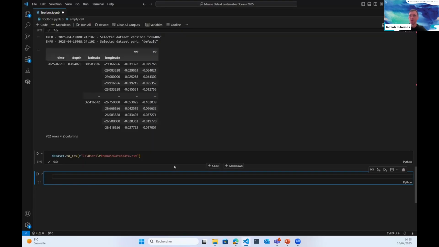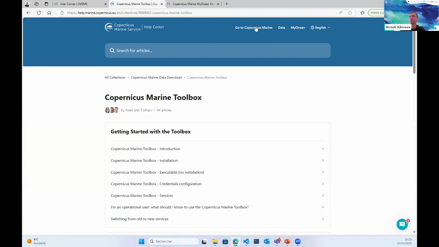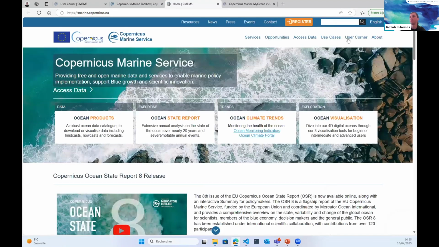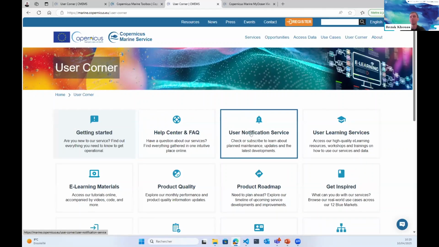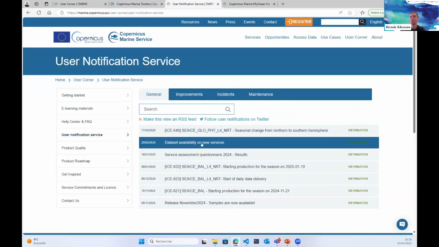So perfect. I think we have covered all the main features and options that you can include when using the various functions of the toolbox. And again, if you wish to go further in your research, just go back to our site and take a look here at the user corner, for example. If you want to explore all the data that are available to be downloaded using the toolbox, go to the user notification service, and you can go here into this section, data availability on new services.